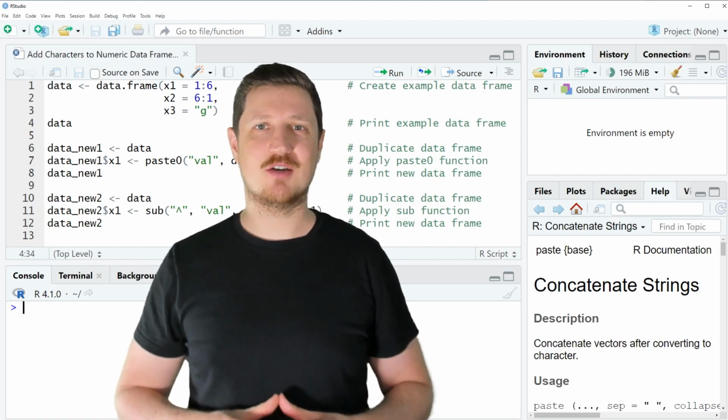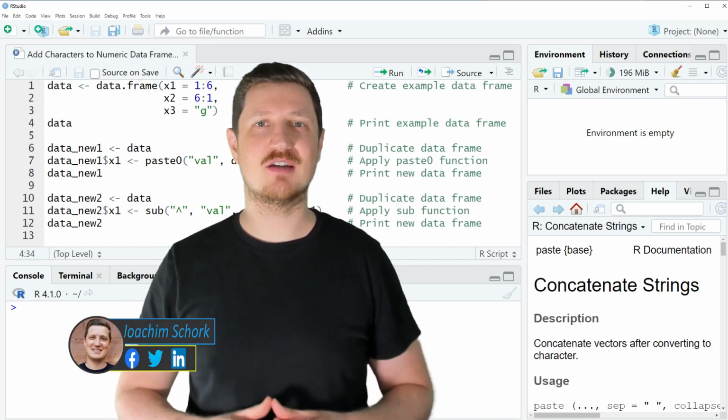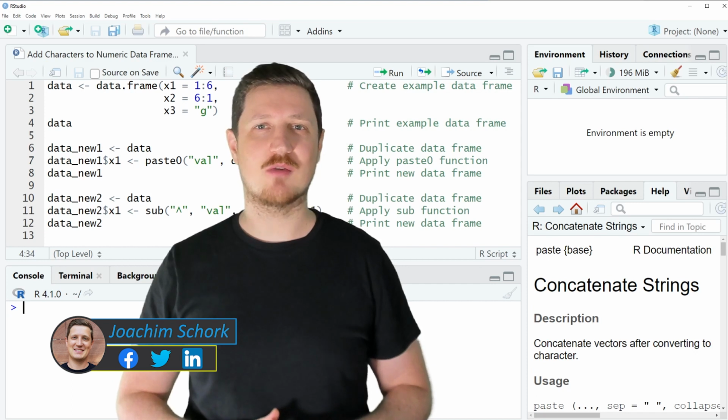This video explains how to add characters to a numeric data frame column using the R programming language. So without too much talk, let's dive into the R code.